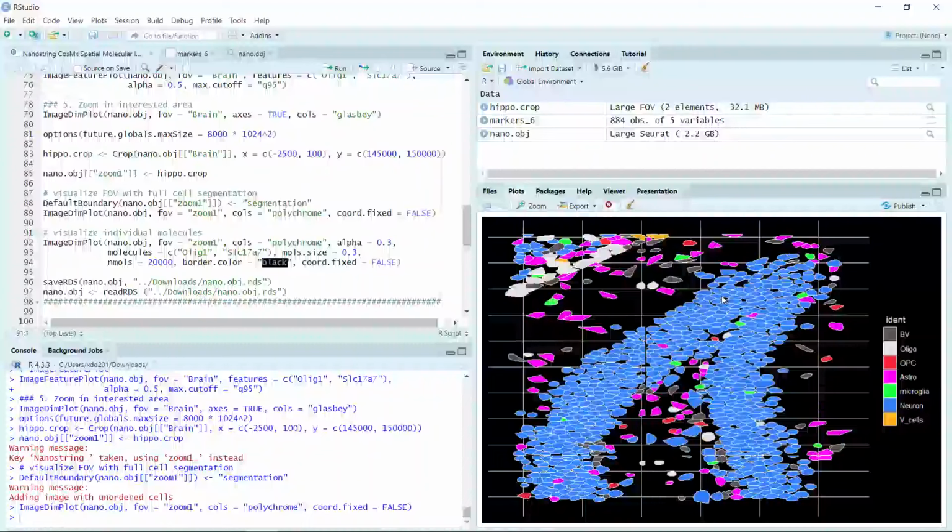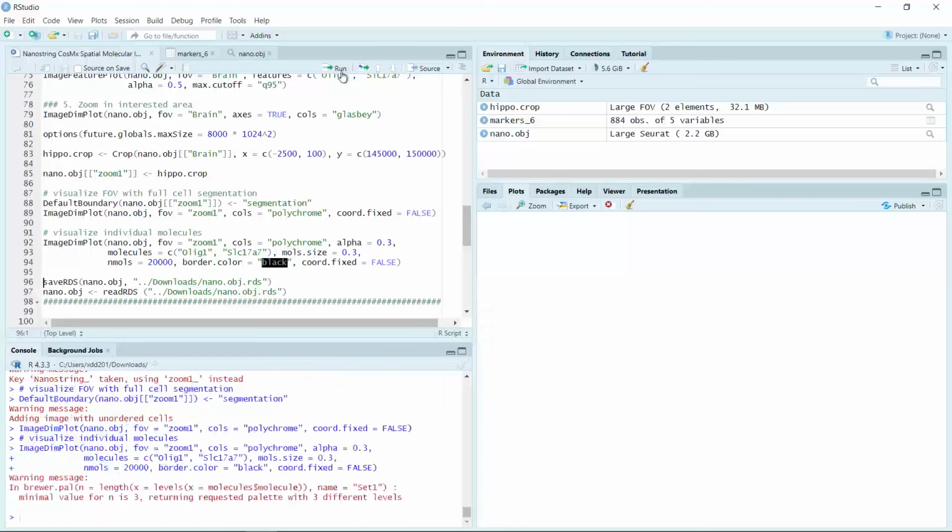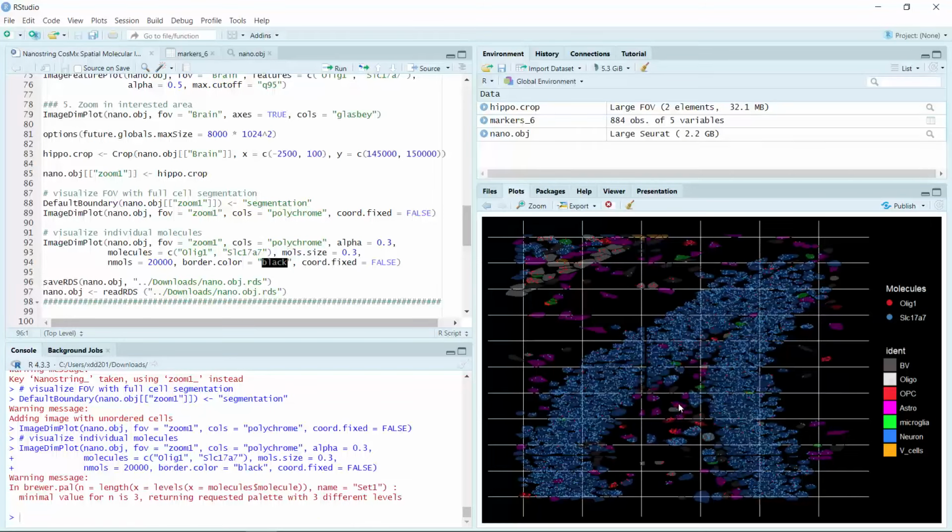So now we can actually look at the molecules. For example, we look at both Olig1 and Slc17a7 molecule positions on this image. Again, we can use the ImageDimPlot function. Let's run. You can see now, you can see the dots. You can see Olig1 is in red color near oligodendrocytes. Then Slc17a7 is in blue color. You can see individual molecules in the cells. So that's the demonstration for this dataset.